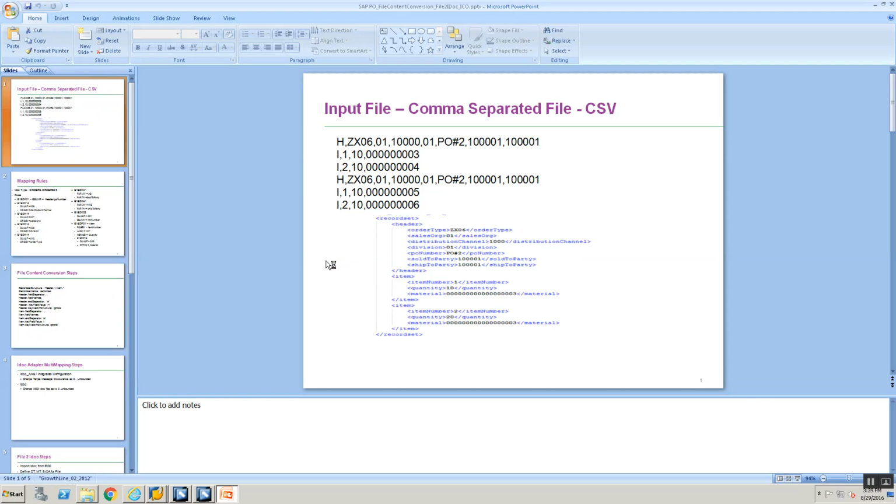So what is file content conversion? So far, all the exercises that we've been dealing with, the input file has always been an XML file. But in a real world scenario, it is not always going to be an XML file. What if your file is a comma separated file? What if your file is a fixed field length file?